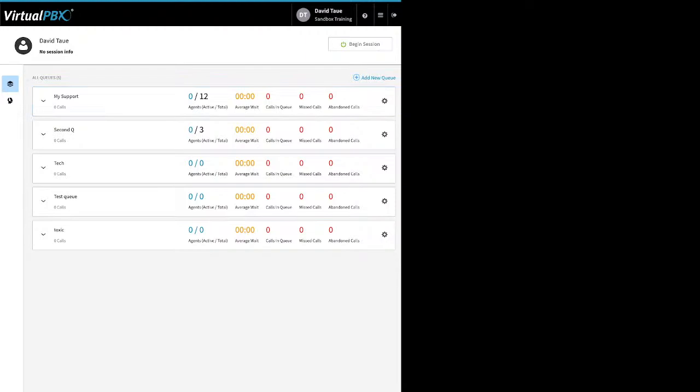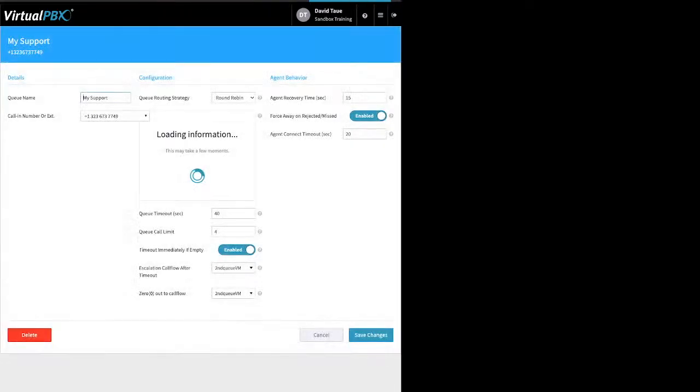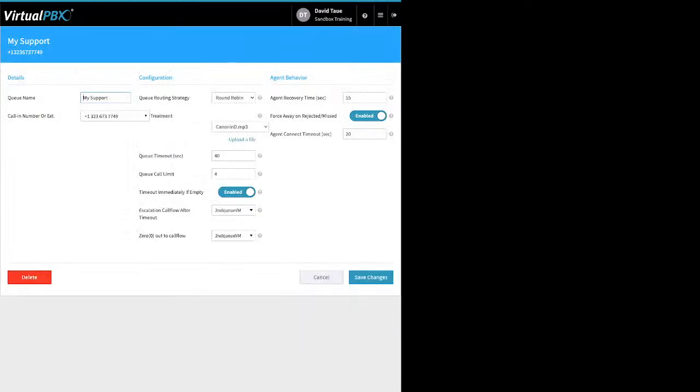You would click on Add New Queue, but I'm just going to click on the little gear icon here of an existing queue. So you need to give it a name, and then choose either a phone number or an extension number for the queue. This is how other people enter the queue. It can still be a menu option from your auto attendants or virtual receptionist.